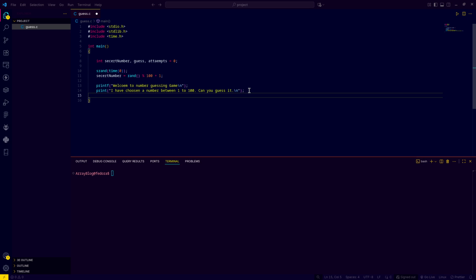Now we told the user two things. First, welcome to the guessing game, and second, I have chosen a number between 1 to 100, can you guess it? Now we also have to tell the user that they have a maximum of 10 attempts. So we'll say printf.